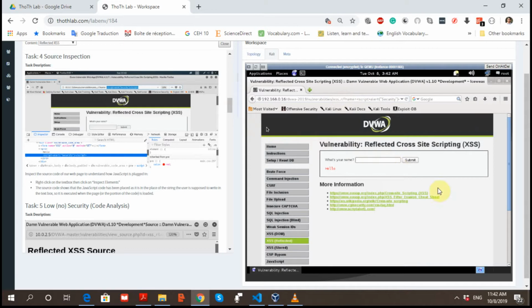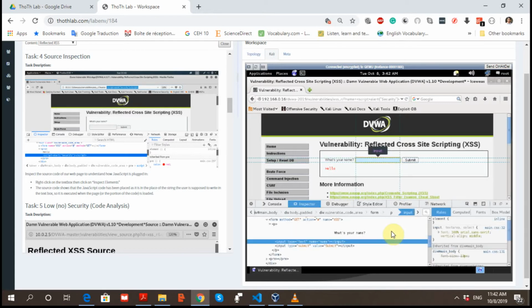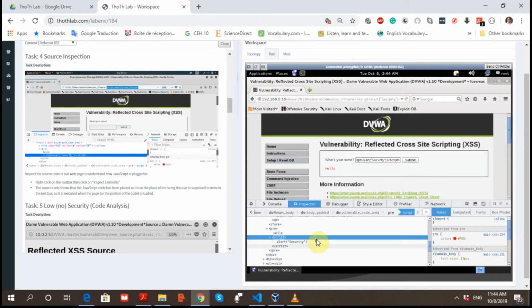Let's move on and inspect the source code to see what happened here. We're gonna just right click and inspect code, and here we will see how the code was displayed. The script tags mean that there is something to be executed on the victim's browser. Here we have just an alert and security, which is prompting the alert about security. That's it. So the source code shows that the JavaScript code has been injected as it is, in the place of a simple string, like a name or something.